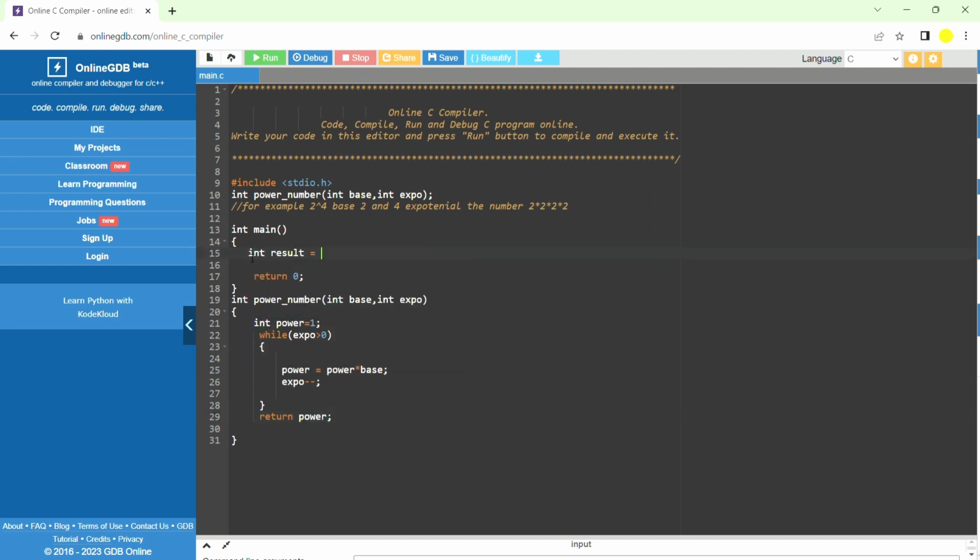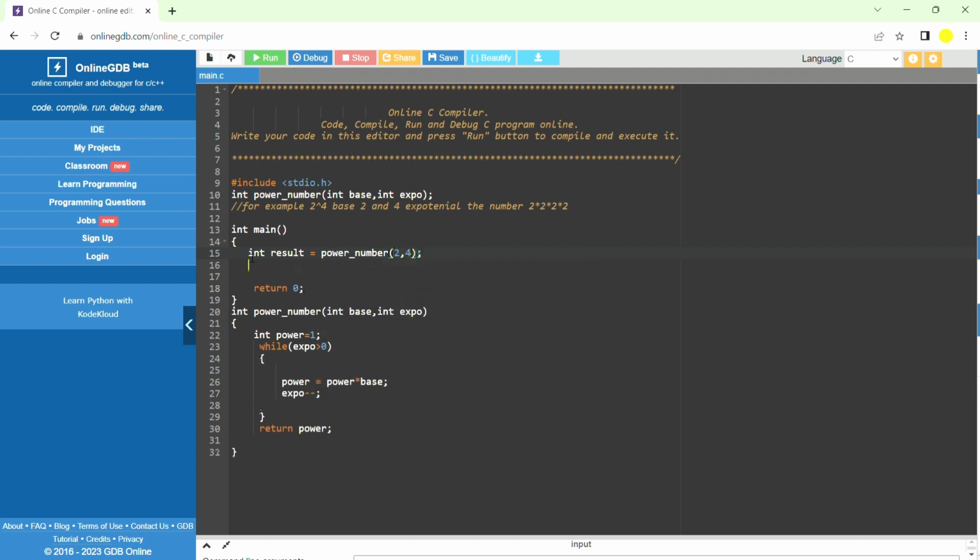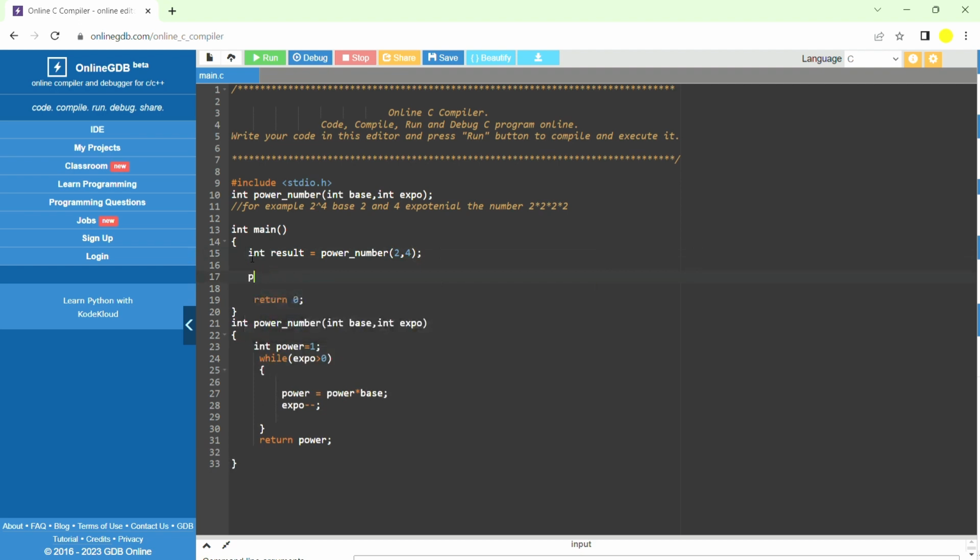Now I'm going to call this in the main function, int result. I'm going to define a function call where I'm going to store the return value in this variable result, power, and I'm going to pass two parameters, 2 and 4. And now I'm going to print %d comma result.